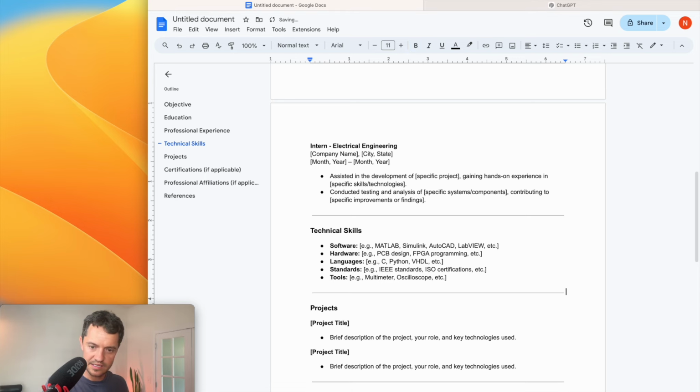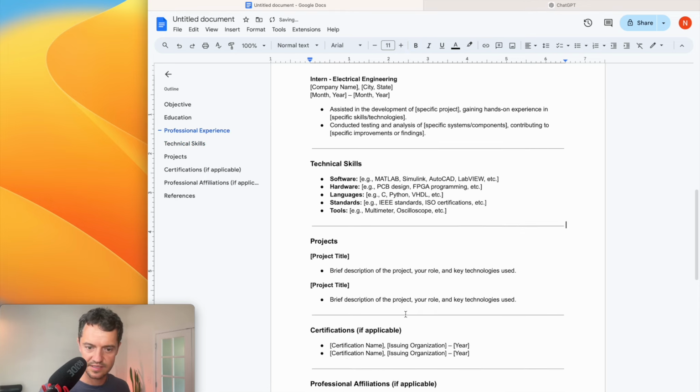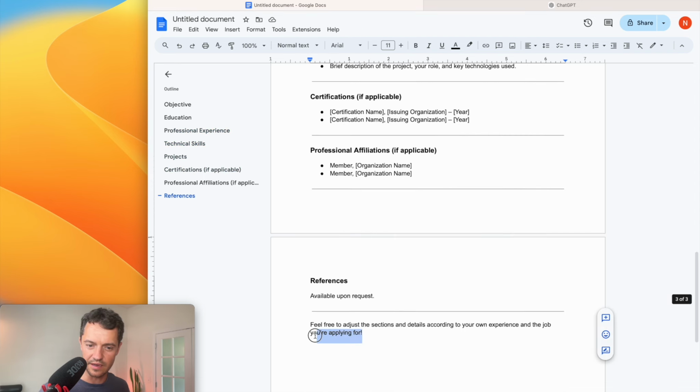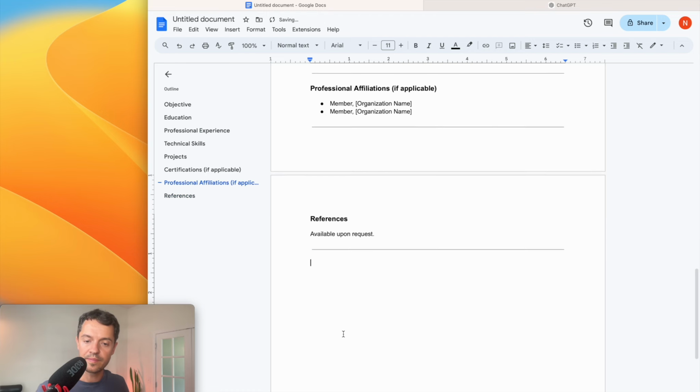And you can see it already has some keywords in there. This stuff is really powerful. Certifications. Okay. Personal affiliations. We'll leave all that. And this is just there. Okay. Big thing to understand.